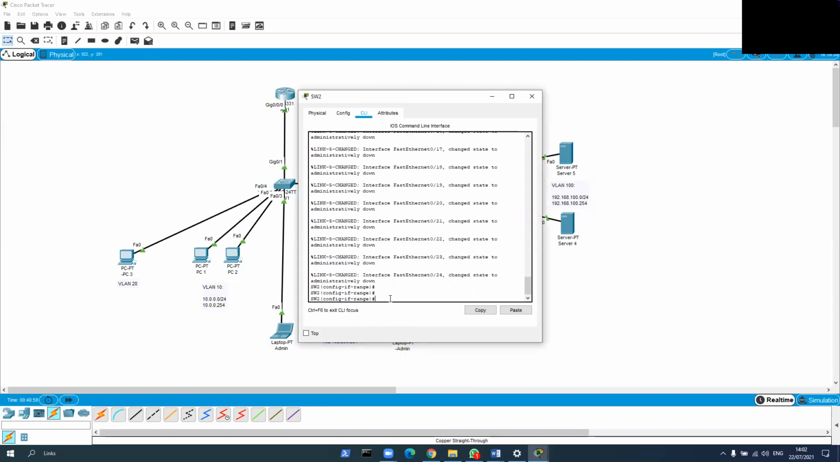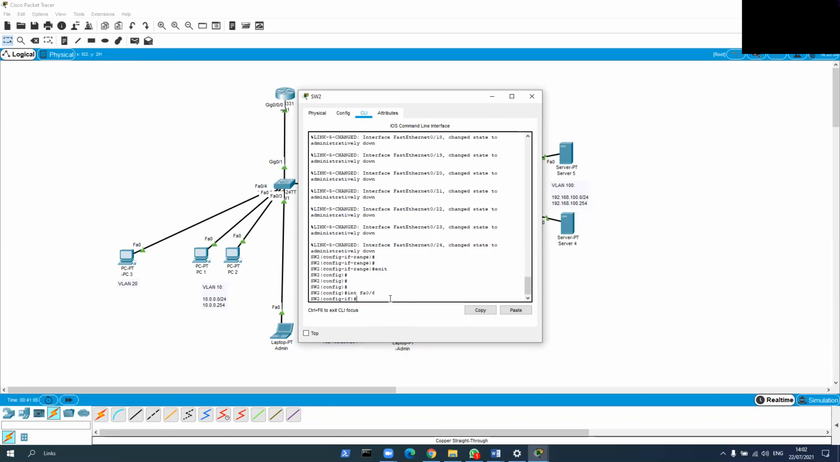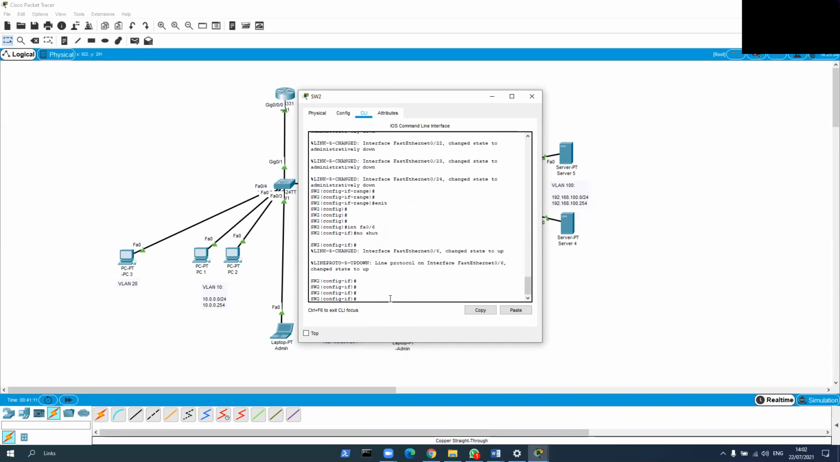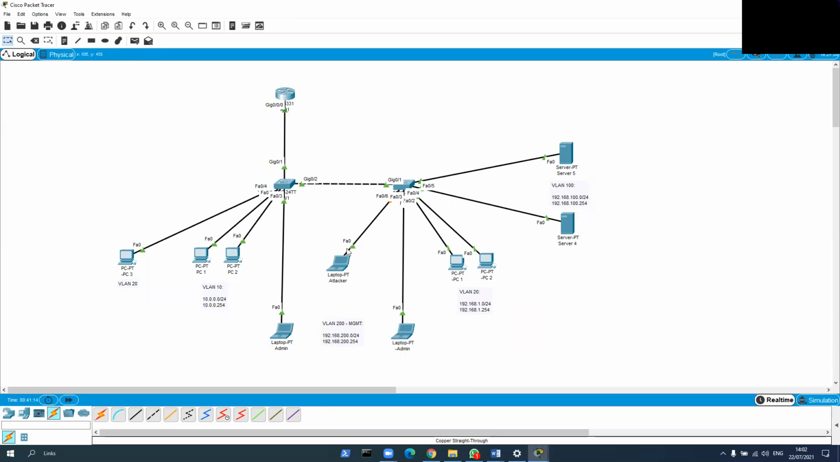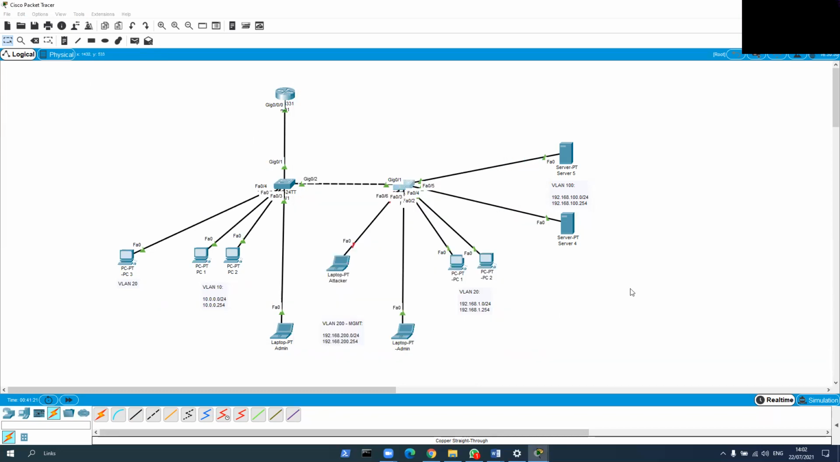If we go and exit and go to interface FA0/6 and do no shut, we can see that now the interface is connected to the computer. But if we go again and do shut, we can see that the computer is now disconnected from the switch. So that's it for the security thing of shutting down the rest of the interfaces that are not in use.